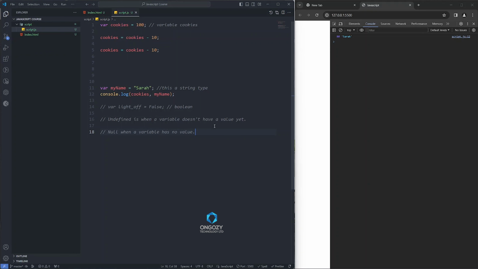Let's imagine you have a special drawer where you keep your things in it, or you keep your toys. Sometimes you might put a toy in the drawer, but other times there might not be any toy at all. So in JavaScript, think of the null data type as an empty drawer. It means there's nothing inside it, but the drawer itself still exists. So if you see null in JavaScript, it's like finding an empty drawer in your room.